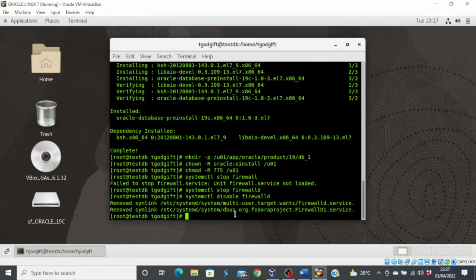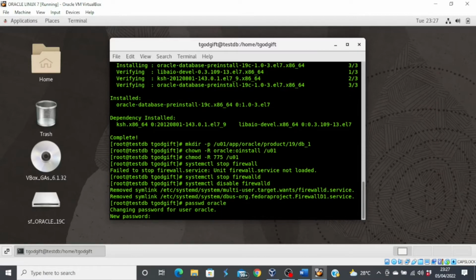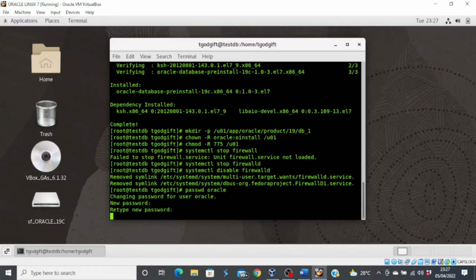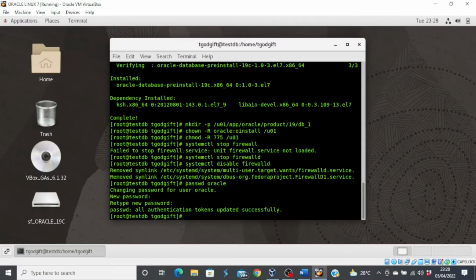Now, one of the things you will observe is that while this was running, the user oracle was automatically created by that yum install command. So we'll have to change the password for the oracle user. So I'll do passwd oracle. It's showing me changing password for user oracle. It's requesting to retype the password. You can see all authentication tokens updated successfully. We've successfully changed the password for the user oracle.